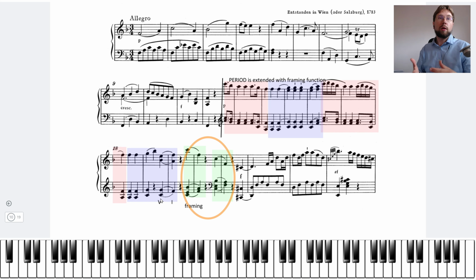But probably if you would add too many of them, it would end. It's important to realize if we add it here, it would be considered more an interpolation rather than a framing function, because the framing has to be really towards the end.